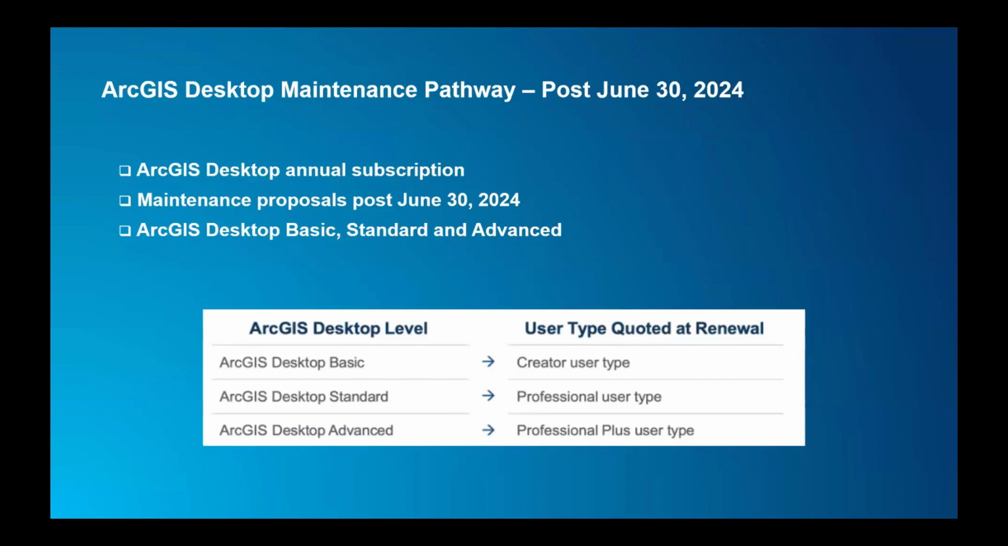This is a simple demonstration of the migration pathway. Please note that this is not simply a change in a product, but we want to provide your customers with user type access that is based on your roles and workflow needs so that you can access the right capabilities, apps, extensions, and data.